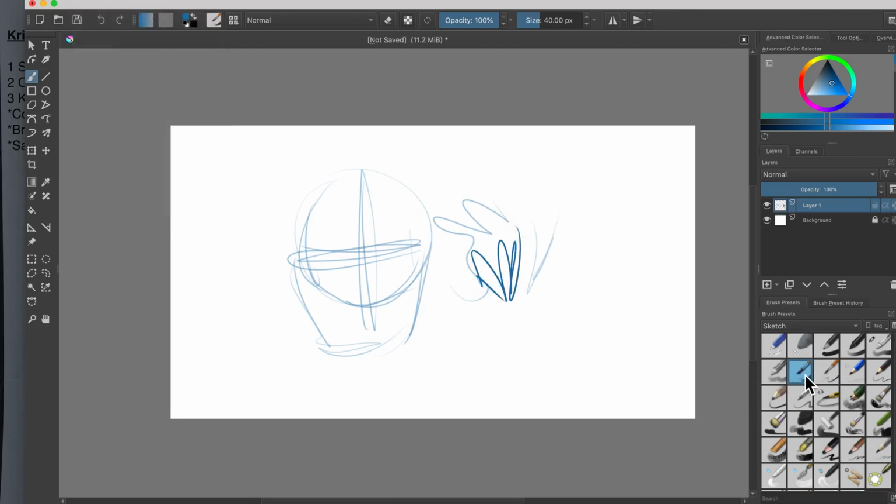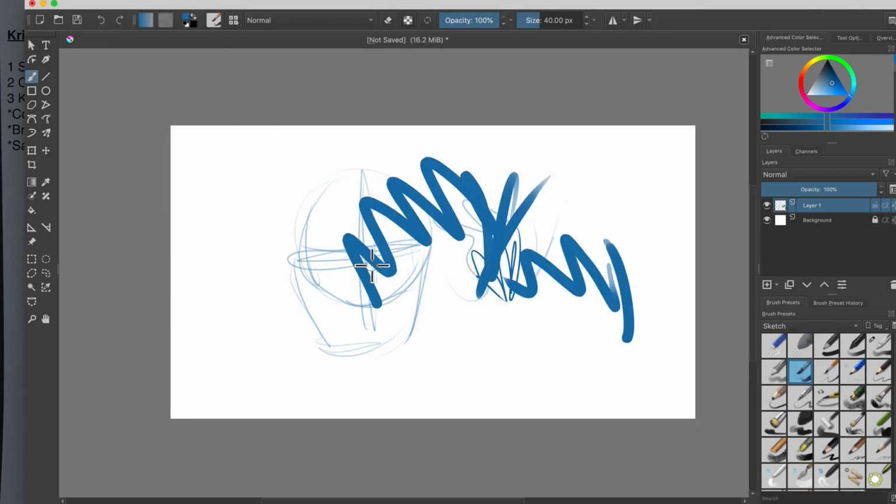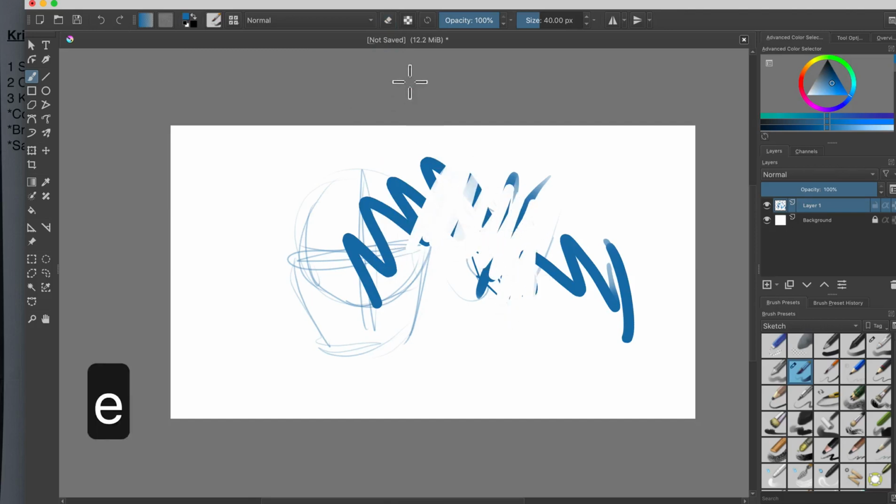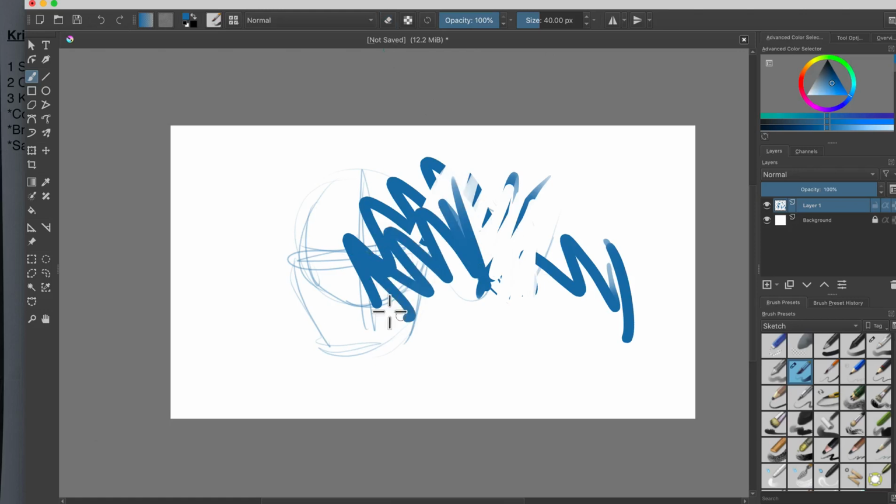One thing that I love about Krita is that whatever brush you're in, if you just press the letter E as an eraser, you'll now go into erase mode, and you'll see the button right here, it's lit up. And so now I can just quickly erase, then I can press E again, turn off the eraser, and now I'm back into brush mode.